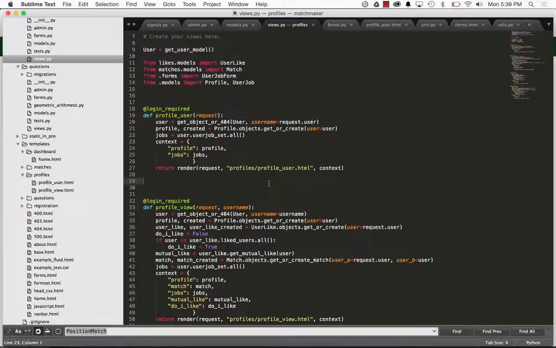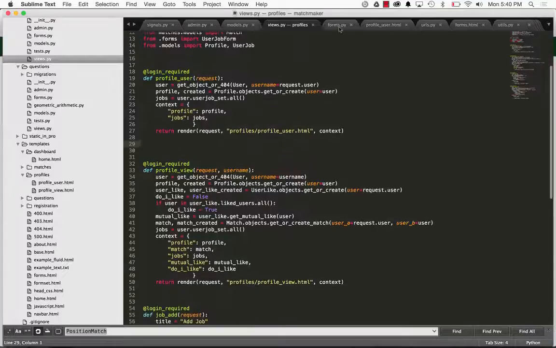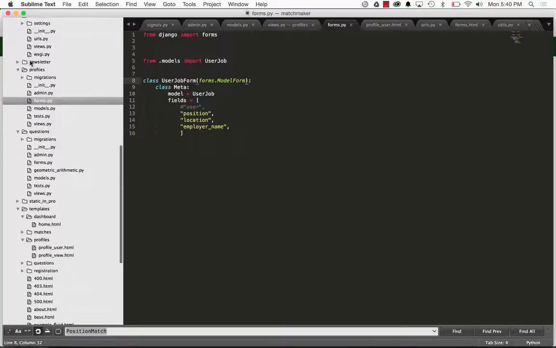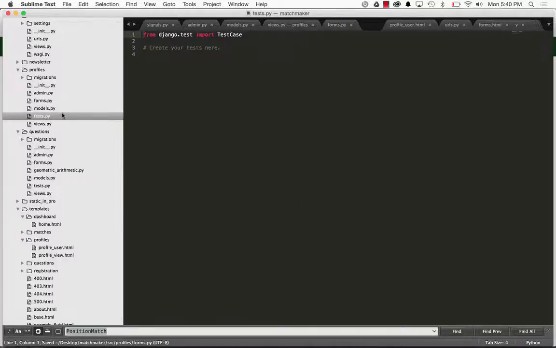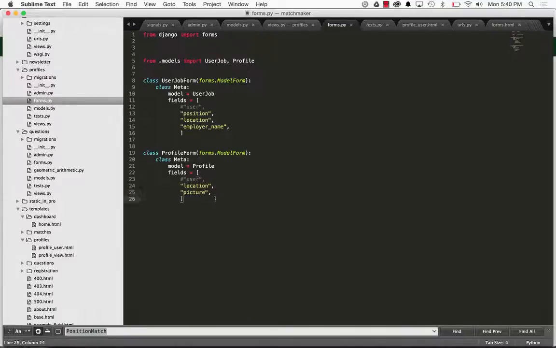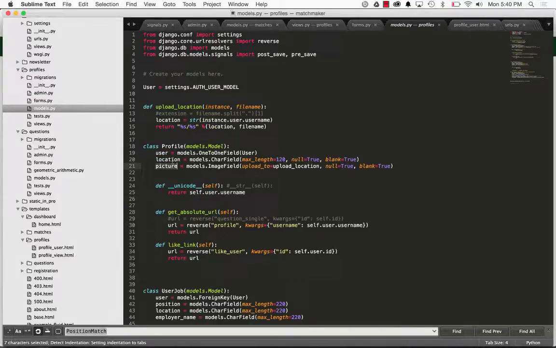All right, so in this one, we are going to update our profile and have a view that actually allows us to do so. So the first thing I want to do is create a form. Inside of our forms for user profiles, we're going to import profile, and we're going to make a profile model form. So I'm just going to paste this in here and say profile form, profile, and we had location and picture. So this has everything to do with our model, of course. Inside of our model, we have location and picture.